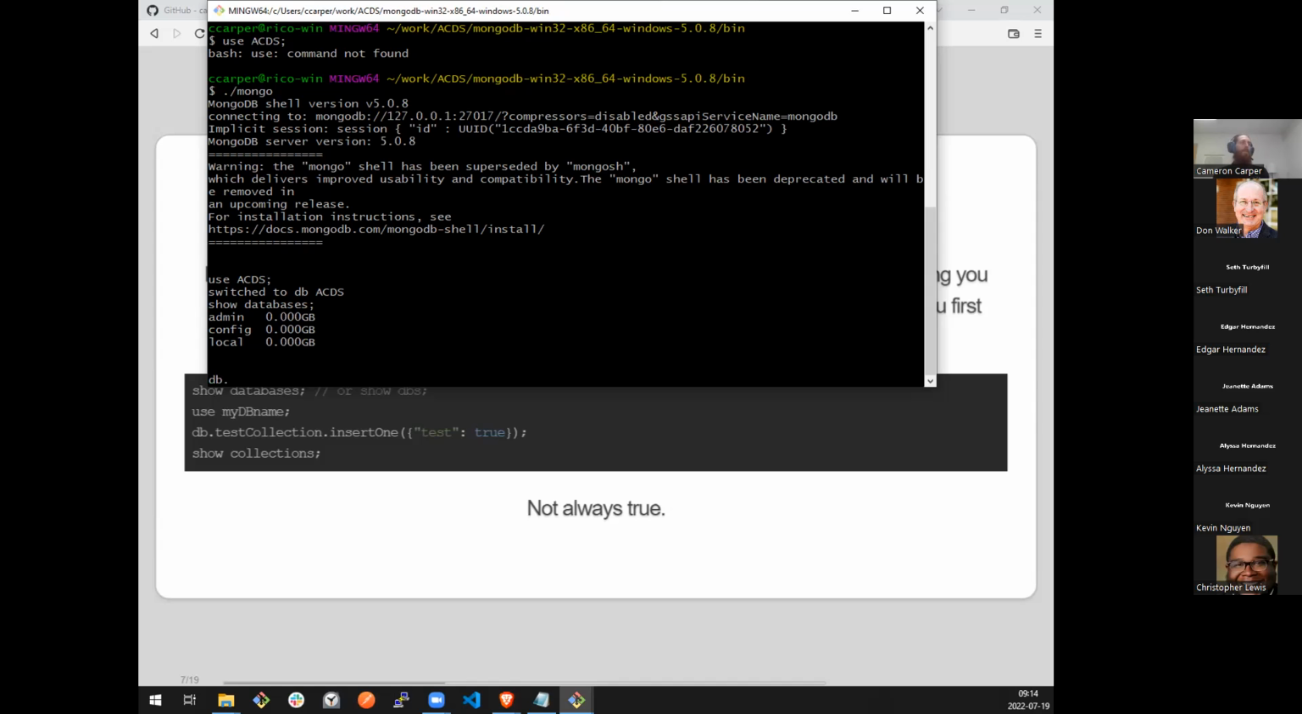So I'm going to execute one simple Mongo query. We're going to talk about this a lot more later, so don't get too hung up on this, but we're going to invoke a command to insert a single record into a collection named test collection.